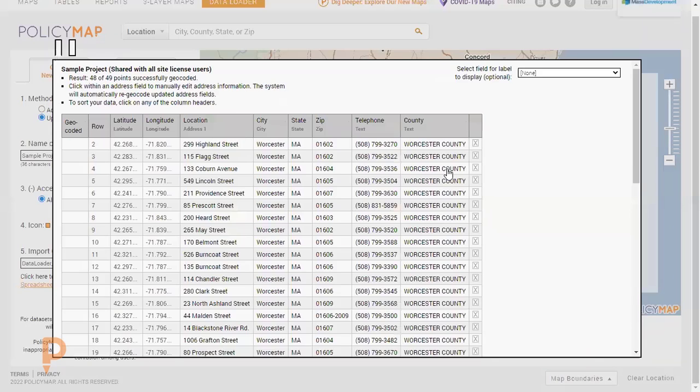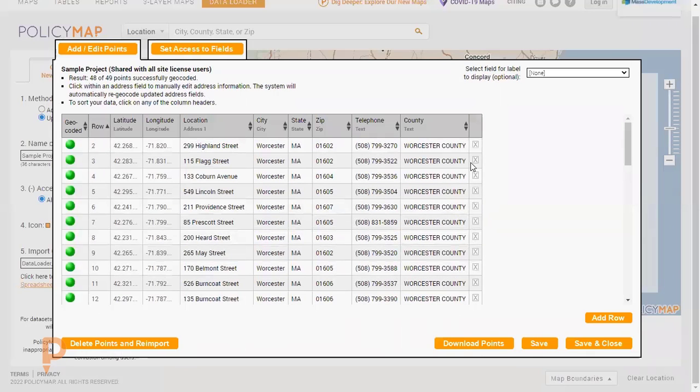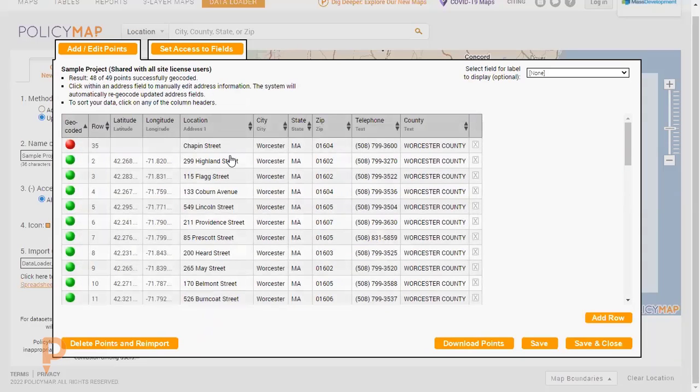On this next step, it's going to run that list of addresses and try to identify the latitude, longitude coordinates and place a point on the map. This summary table will tell you your results: 48 of 49 were successfully geocoded. You can sort by these columns. So I can sort by the geocoded and see any non-matches, which will have these red dots next to them.